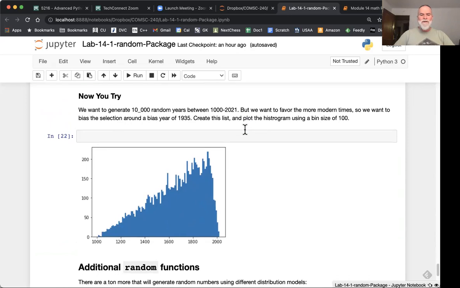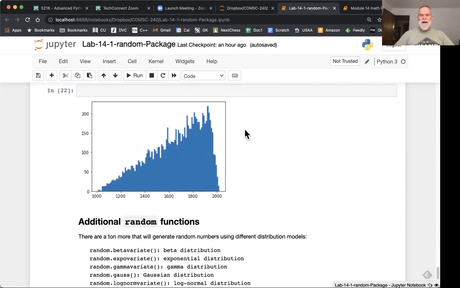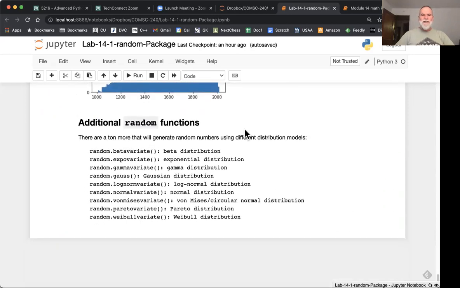All right, and then you'll have another little plotting exercise to do here. And then there's just a whole bunch. I just list these here. We're not going to demo those, but there are a staggering number of random number generators that will use a variety of distribution methods, including Gaussian, log normal, and then Pareto. Those are some very, very specialized distributions there.